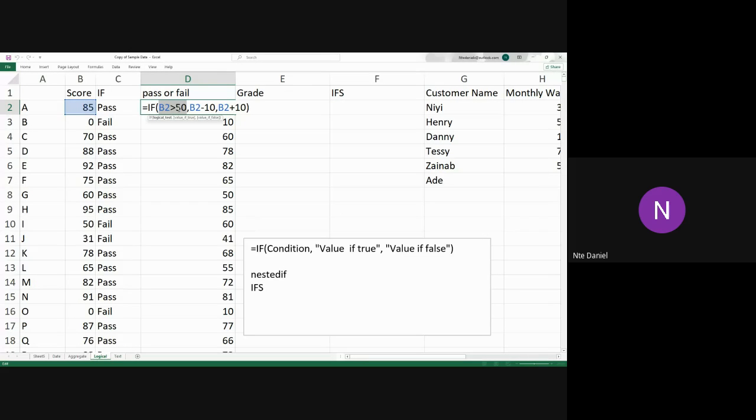What do we do if the value is true? If the score is greater than 50, we want to subtract 10 from the score. If the value is not greater than 50, we want to add 10 to the score. So this is the function.